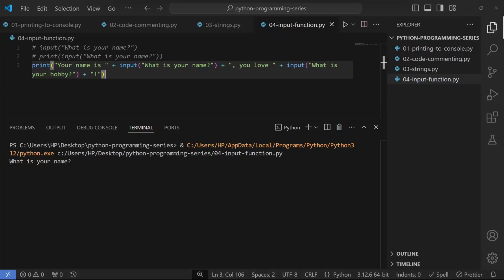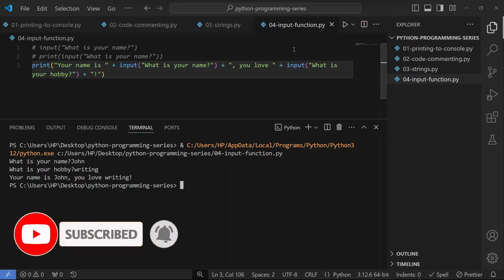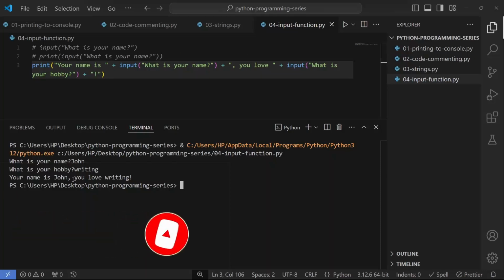So at first, the user is going to be prompted with what is your name, which is the first input function there. So whatever name the user provides, the user can say, my name is John. John is a popular name, as in John Doe. So my name is John. Then the user is going to be provided with this prompt, what is your hobby? So John can say his hobby is writing. Okay. So you have the output, your name is John, and you love, the provided hobby will be added to this. So your name is John, and you love writing.